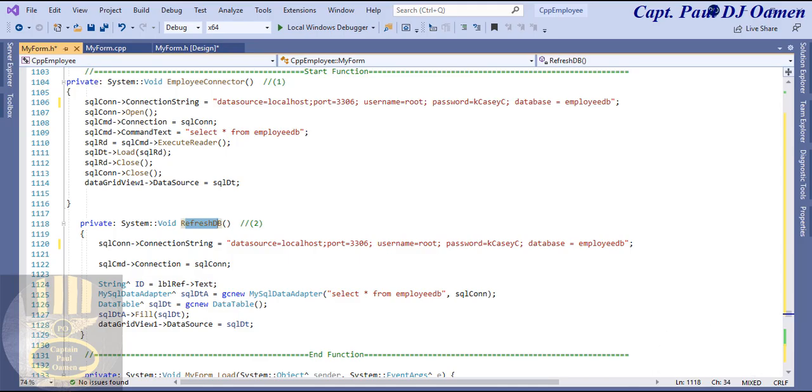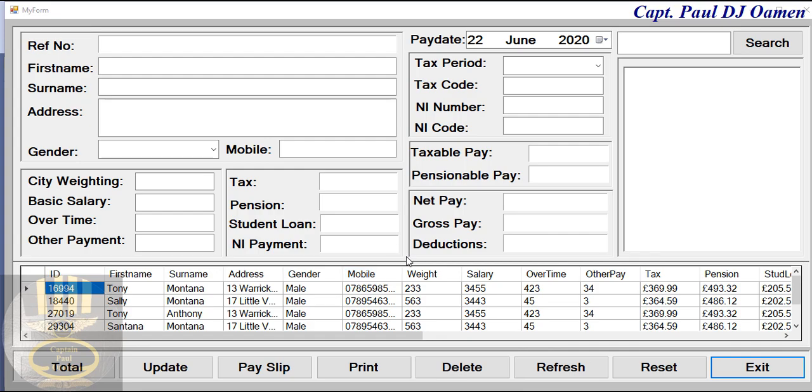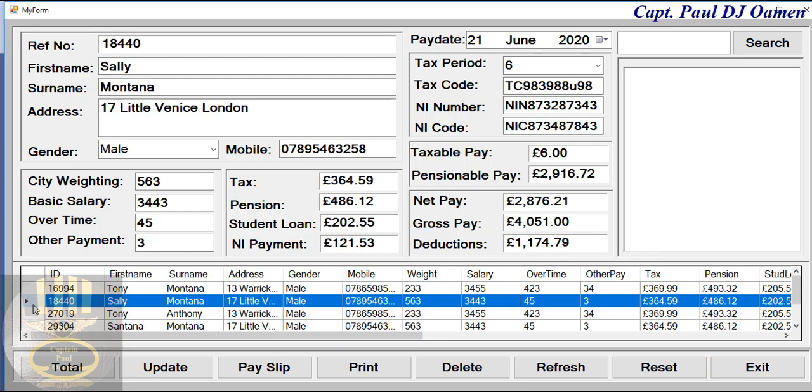So that is fine. We can even run it and see how the whole system works for now, although we won't be able to insert, but that's no big deal. That's the last process we have to go through. So let's run it. Okay, decision time. Let's check this out. I'm just going to click on where we have Sally Montana.